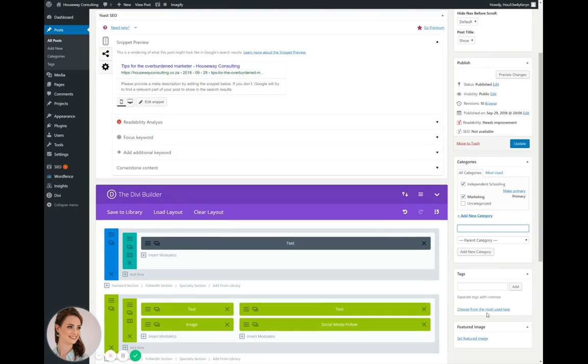The tags are nice to have, I guess. I didn't use tags for a while at the beginning because I didn't really see the point. And I know I probably shouldn't be saying that, but it's essentially just feeding Google with more information. So if we want to write about schooling, and then we click add, and then, oh wow, that's really bad spelling. Schooling, add, and then education, and then add, and then yes, independent schooling, independent.